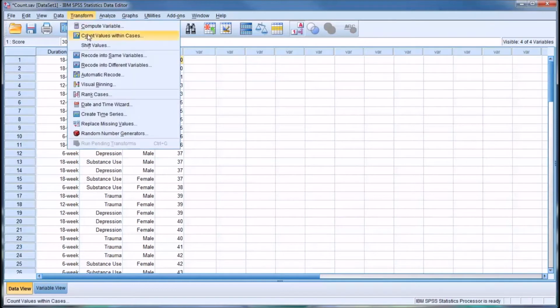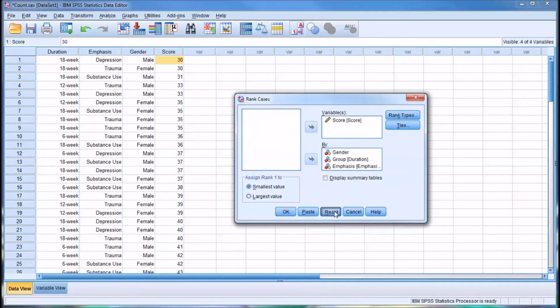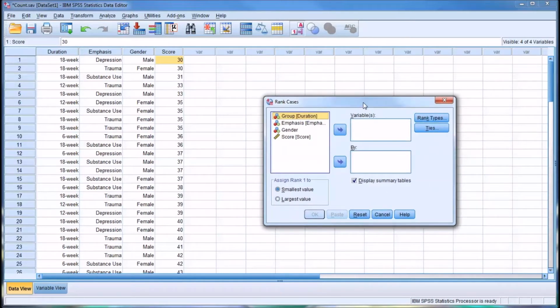You can find it under Transform, Rank Cases. I'm going to reset this. It actually creates a new variable with the rank for that case in the cell. So let's just start with score. And there's two options over here. You have the rank types and ties. And then down here you can assign rank 1 to the smallest value or the largest value. So we'll keep rank 1 assigned to the smallest value.